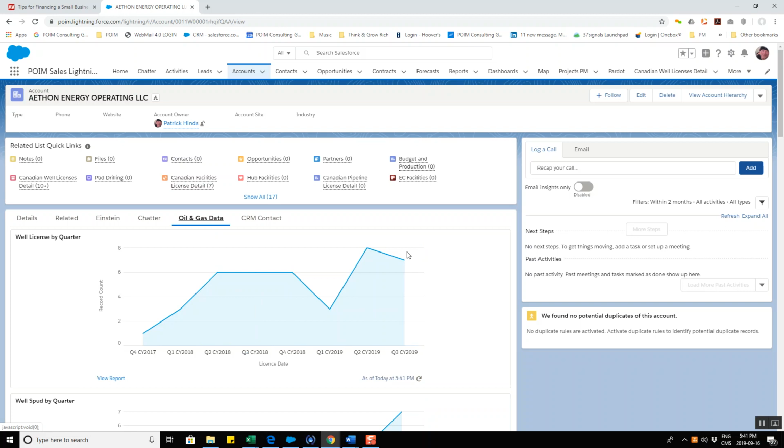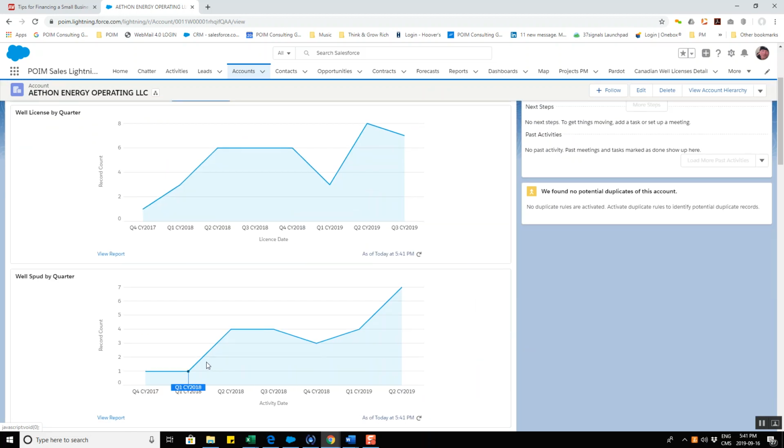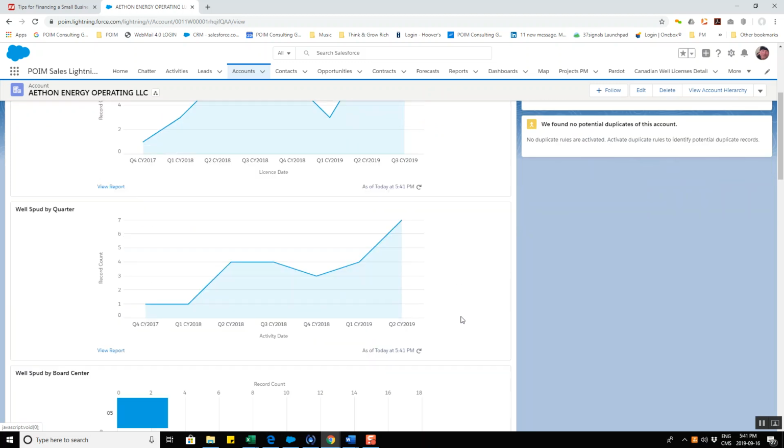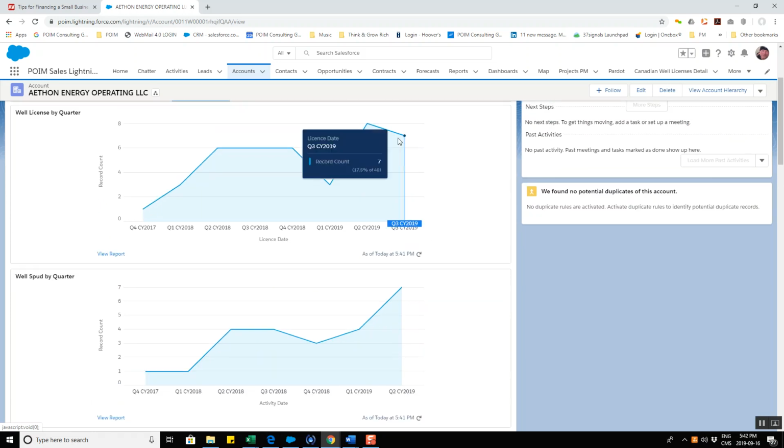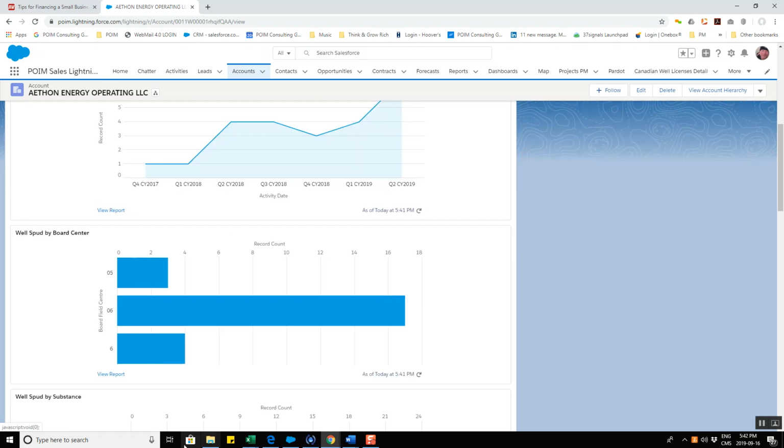Again, well licenses by quarter. I like this. They're trending in the right direction. Well spud by quarter, excellent, good, healthy. It's been a little while, a bit of a gap since they've been drilling, but based on this, we could probably start to see some activity again.